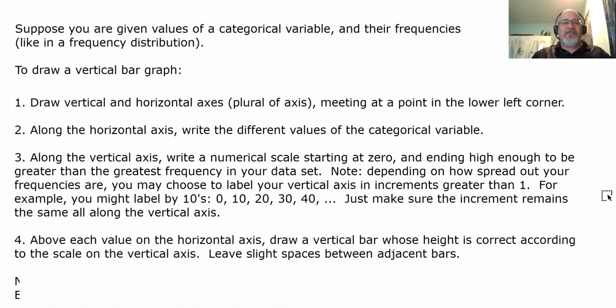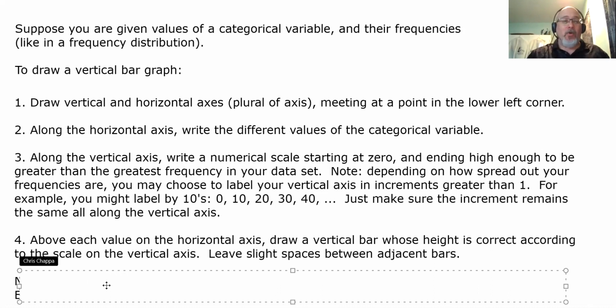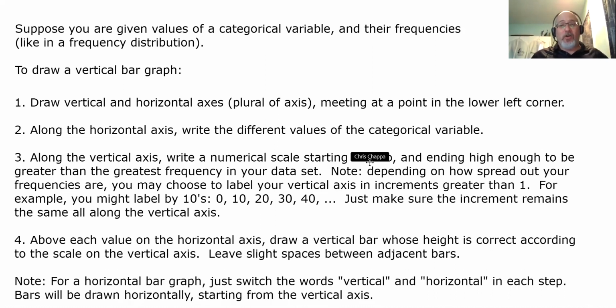Number 4, above each value on the horizontal axis, draw a vertical bar whose height is correct according to the scale on the vertical axis. Leave slight spaces between adjacent bars. That's pretty much all there is to it. One quick note, for a horizontal bar graph, just switch the words vertical and horizontal in each step. Bars will be drawn horizontally starting from the vertical axis.